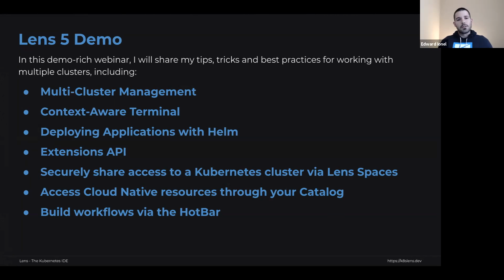Lens also allows us to deploy applications, and we do this through Helm packaging. This is another thing where we can deploy an application directly to our Kubernetes cluster, and we'll take a look at that today without writing any kubectl.